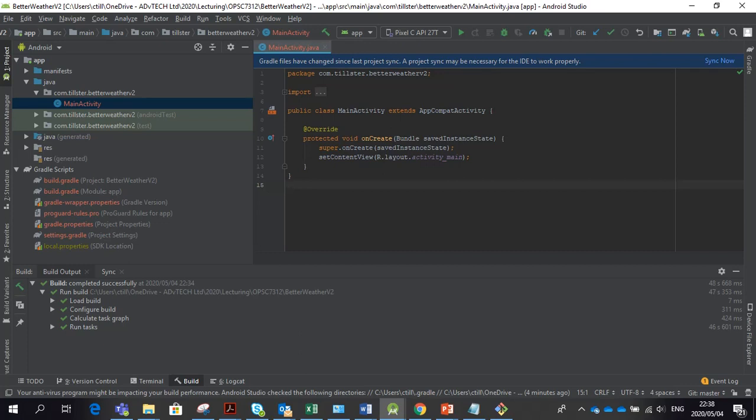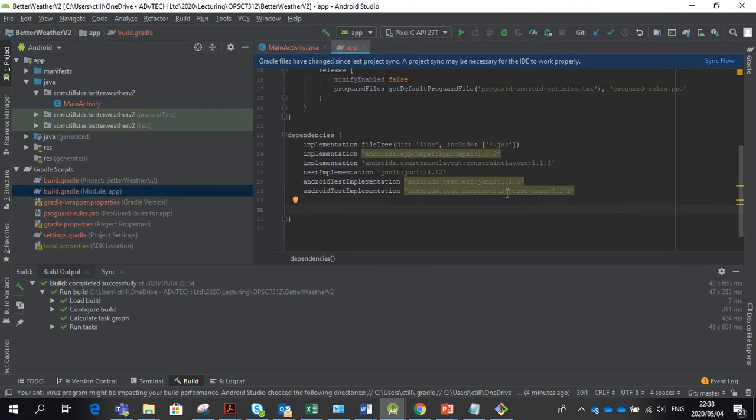Okay, let's start implementing those third-party libraries that we spoke about in the previous video. So I have just built an application using a blank activity, and we're going to go into the module section of our Gradle, and we're going to add in the dependencies.